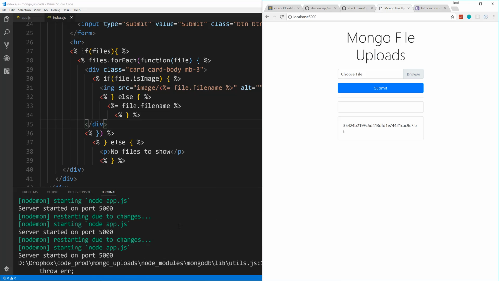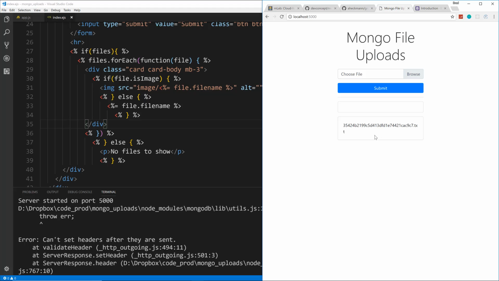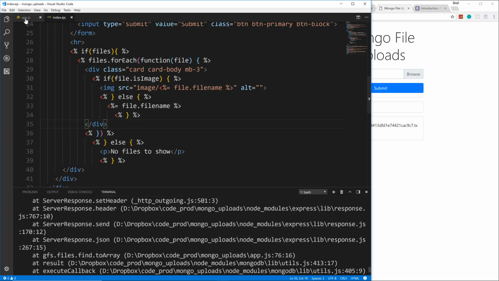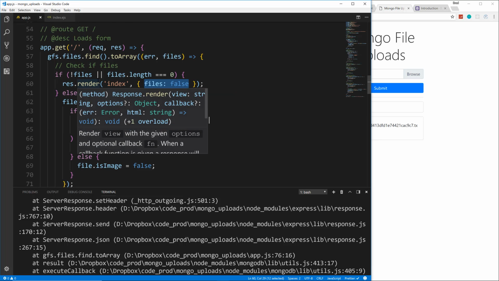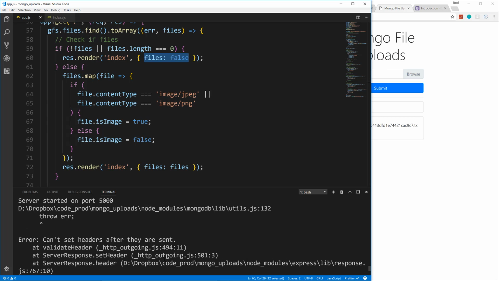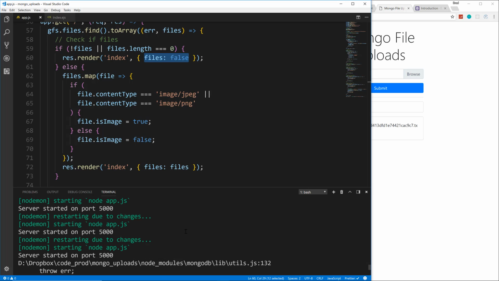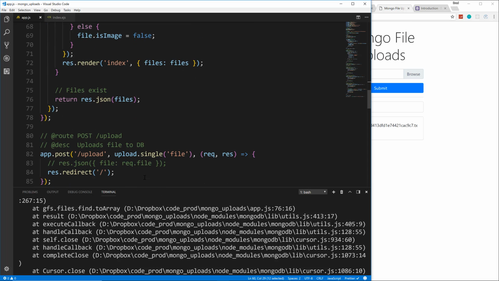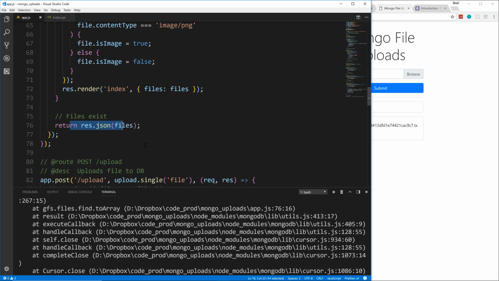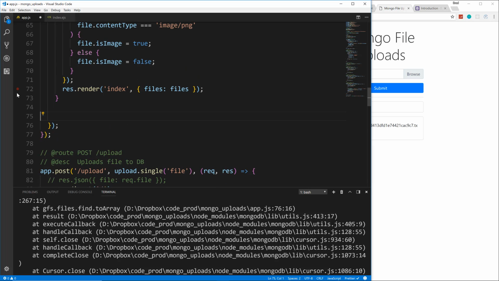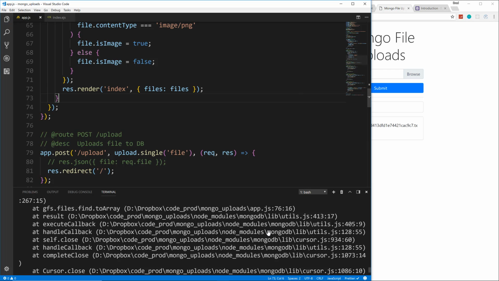So let's see, something's going wrong here. It's showing the error "can't set headers after they're sent." All right, so something's going on here. Line 76, return res.json files. Oh, this shouldn't even be here. This is left over from what we copied. All right, let's try that.